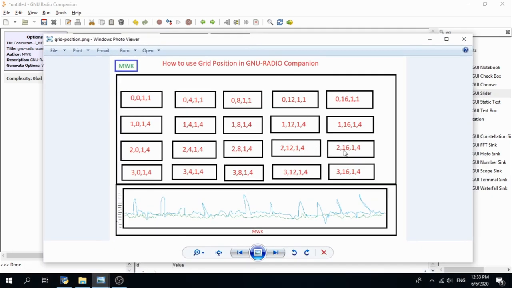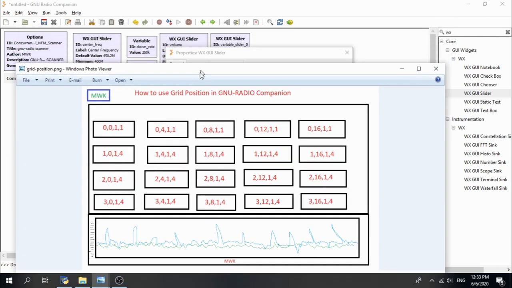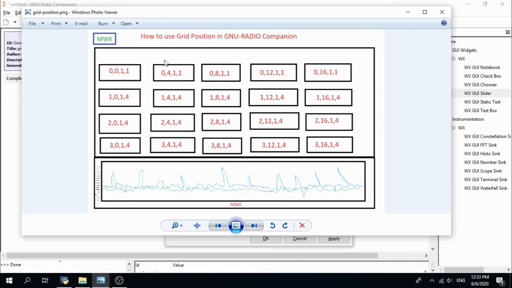If you want here, let's make it at 2, 16, 1, 4, and so on. 0, 0, 1, 1, 0, 4, 1, 1, 0, 8, 1, 1, 0, 12, 0, 16. Now 1, 0, 1, 4, 1, 4, 1, 4, 1, 8, 1, 4, 1, 12, 1, 4, 1, 16, 1, 4, and so on. And like here, 3, 0, 1, 4, 3, 4, 1, 4, 3, 8, 1, 4, 3, 12, 1, 4, 3, 16, 1, 4. So from here you can choose where you want to put your slider, your center frequency input, whatever you want when you launch the GRC, in these positions. I made it simple how to use the grid position in GNU Radio Companion.